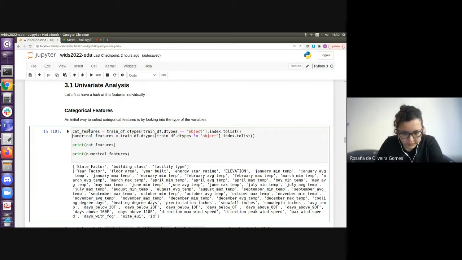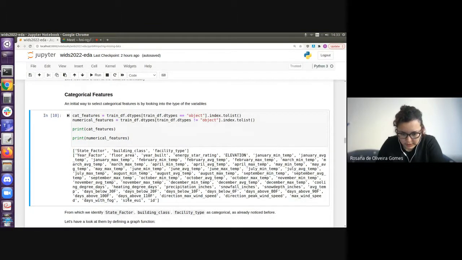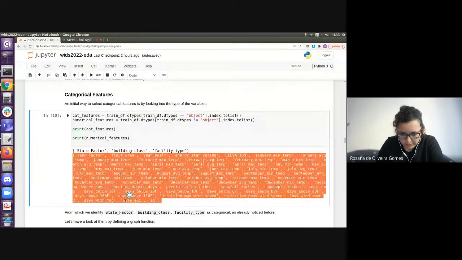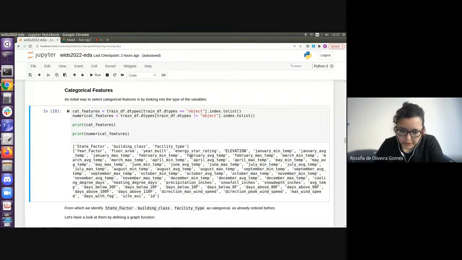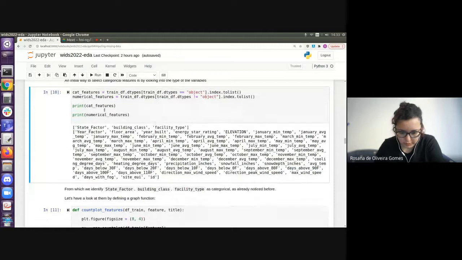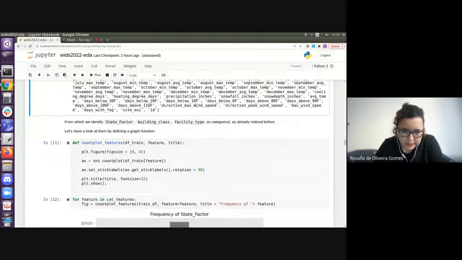So if you do this, then here, apologies, it doesn't look very nice, but you can see that for the categorical variables, we have only those three: the state factor, building class, and facility type. And then all the others are numerical variables. Of course, here we have to consider that this is actually not a numerical variable. This is our target variable. So of course, it shouldn't be along with the features. So we have to remove this as well from the list. So I think I'm doing this afterwards, if I'm not mistaken. Let's see.